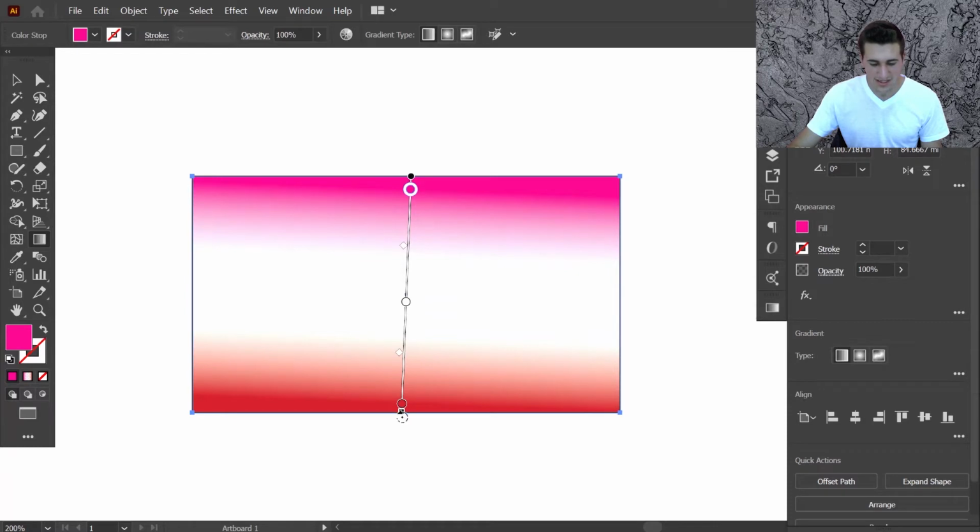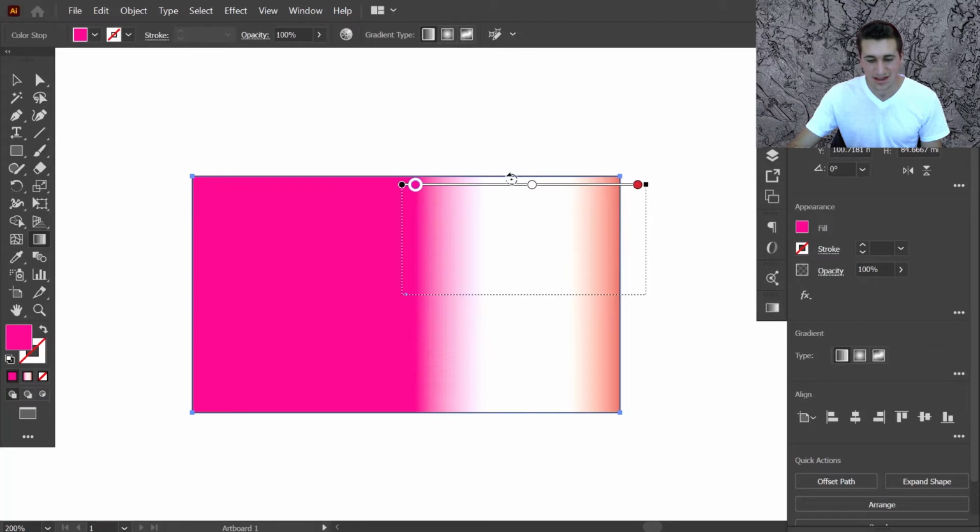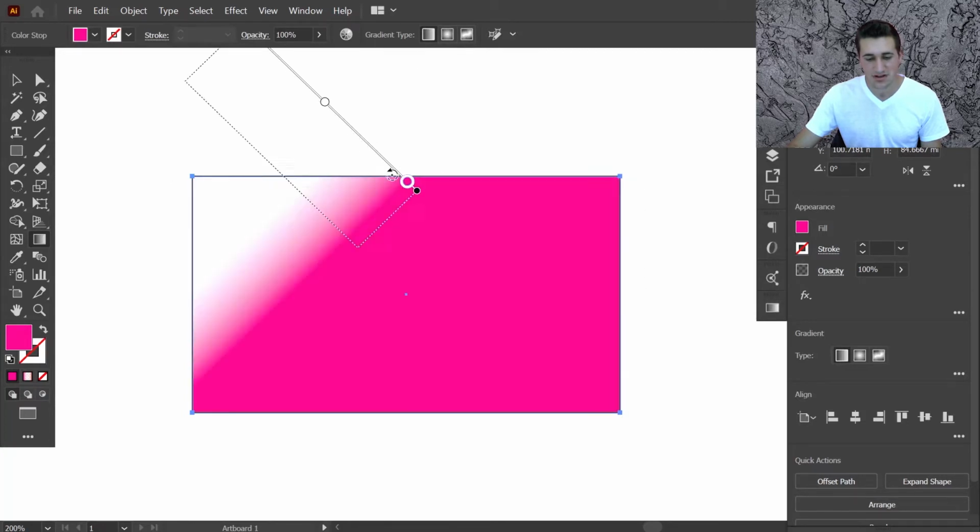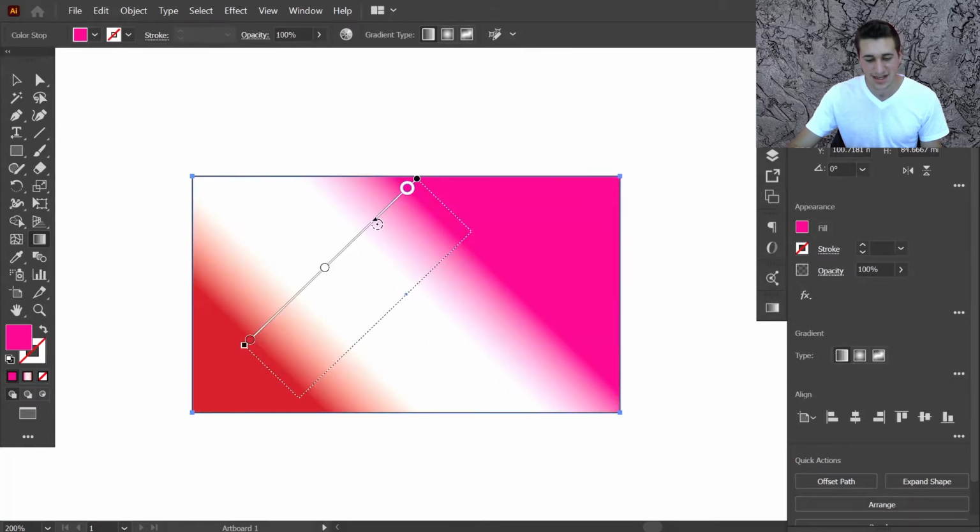Now if I want to rotate it, you can see it's on a slight angle. If I want to get exact angles, I can hold down shift while rotating and it will keep it within 45-degree angles. So I can get very exact angles.